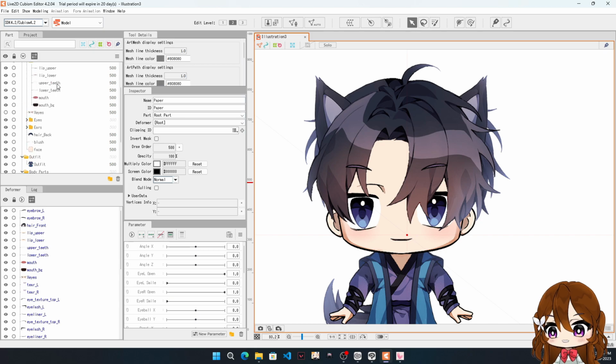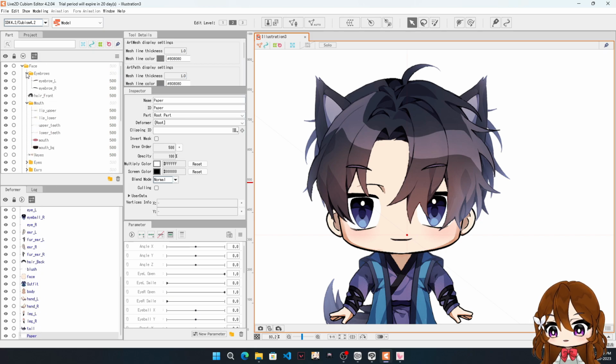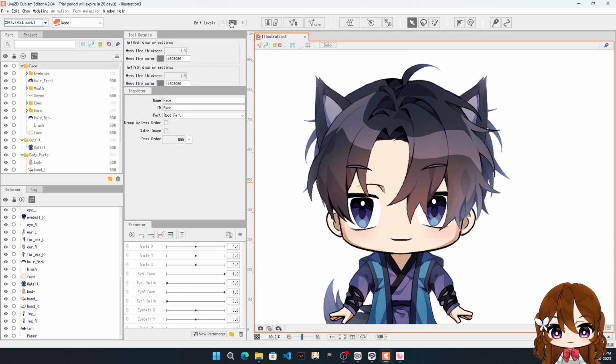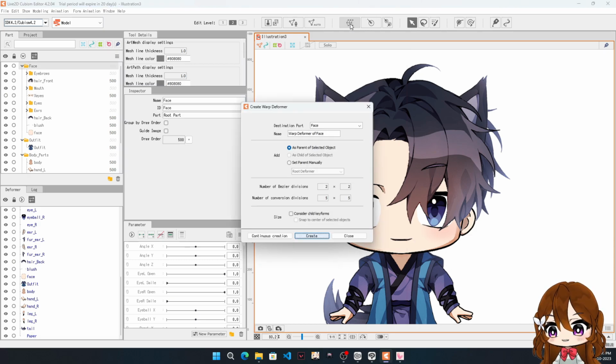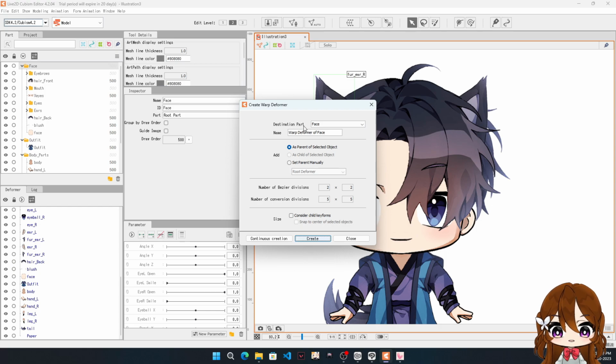So what should we do from here? Let's create a deformer for the full face. If I select face and create a deformer, the destination part is face, warp deformer, as a parent of selected objects. Basically, for all the face objects, it will be a parent deformer.